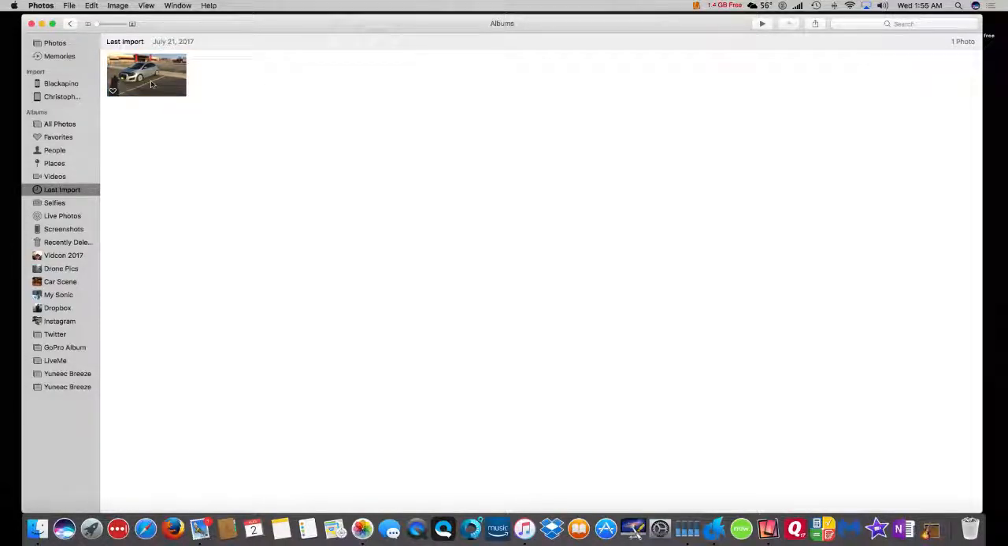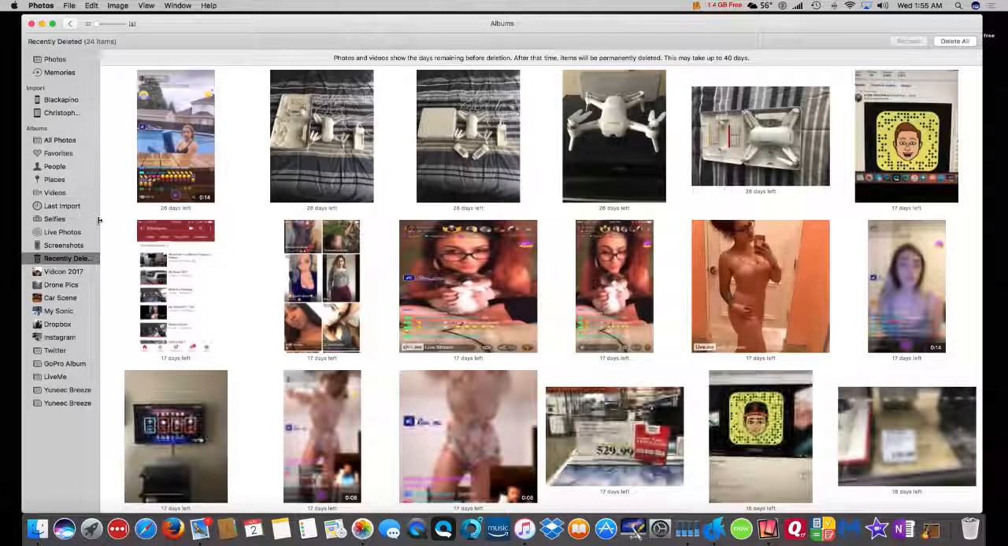So that is basically some of the things that you can do with iPhotos. It takes pictures of your screenshots, whatever screenshots you did with your phone. It automatically uploads to your iPhotos as well. You can do the same thing. Recently deleted.